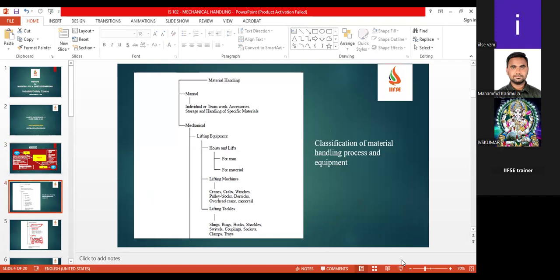So as we see, material handling is of two types. We have seen manual material handling, which is completely taken care of by human effort. And mechanical, we have lifting equipment, hoists, lifts. In the hoists and lifts, we have two types, commercial and also material goods carriage lifts. Even lifting machines, we have cranes or crabs, winches, chain pulley blocks, derricks, overhead cranes, and also monorails.